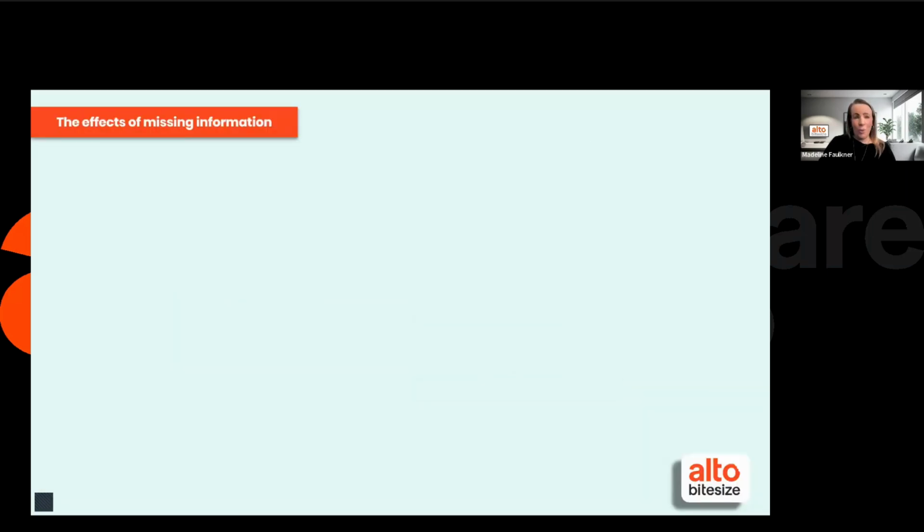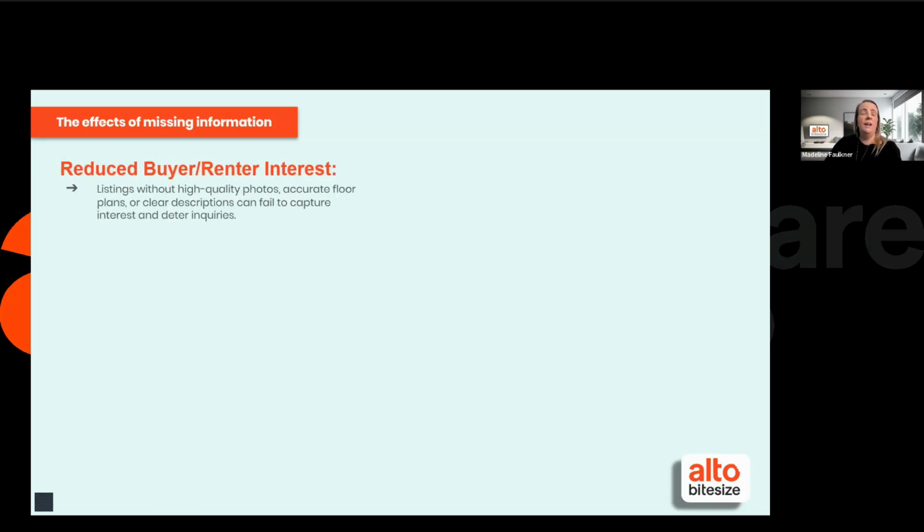There are effects, though, of the missing information. From this, you're going to end up having reduced buyer and renter interest. So listings without high quality photos, as we showed, accurate floor plans or clear descriptions can fail to capture interest and deter inquiries.